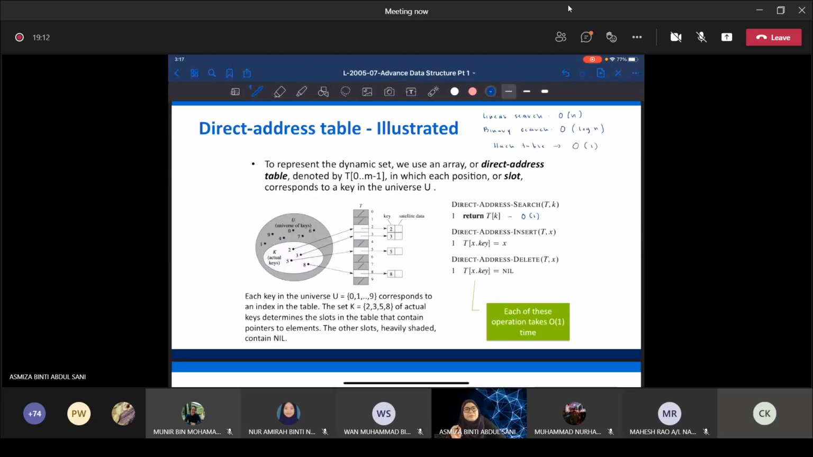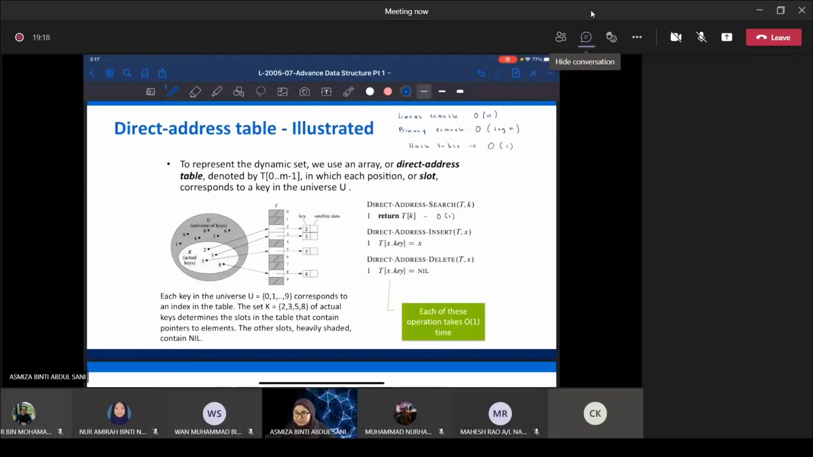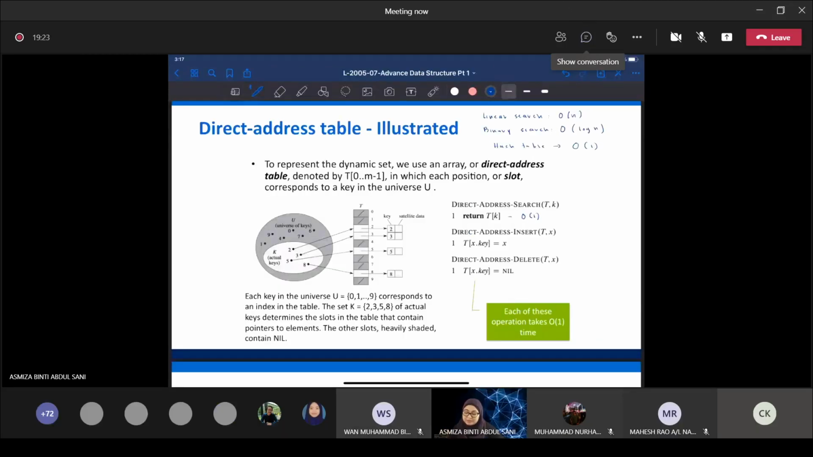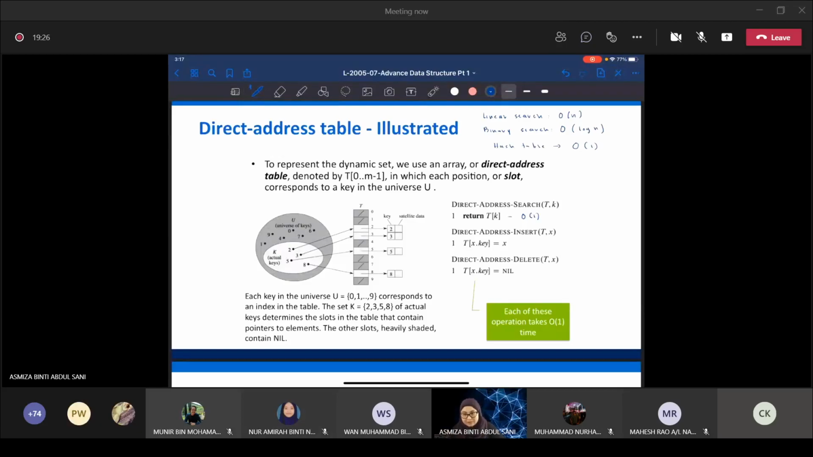There's a possibility that with your hash function the worst case running time will be order of n. But as I mentioned, if you implement it properly, you can generally say that search using a hash table is constant, order of one.